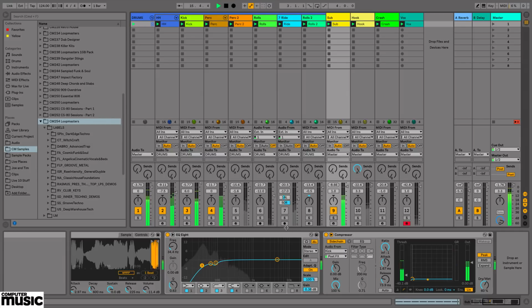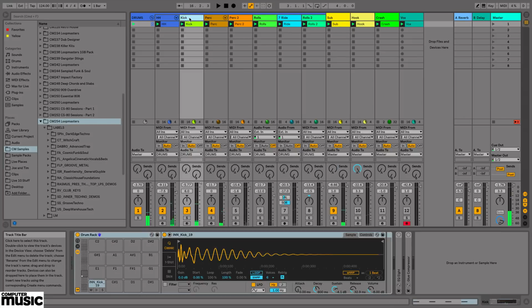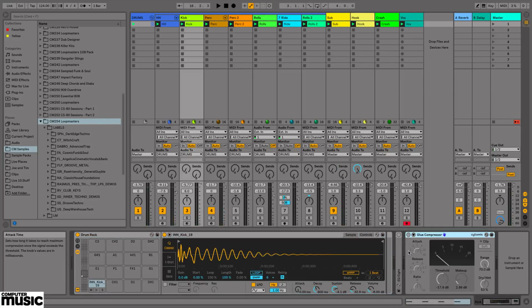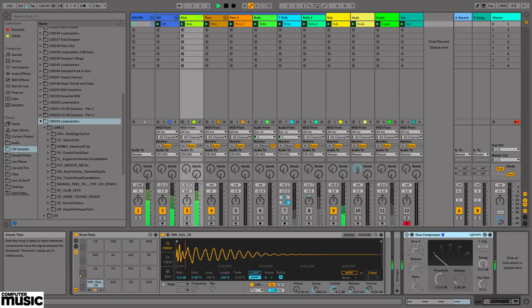After we had these few parts rolling, our kick drum sounded a bit flat and lifeless in the mix. So Live's glue compressor is used to compress the kick. And we've got a slow attack to bring out the front end snap.